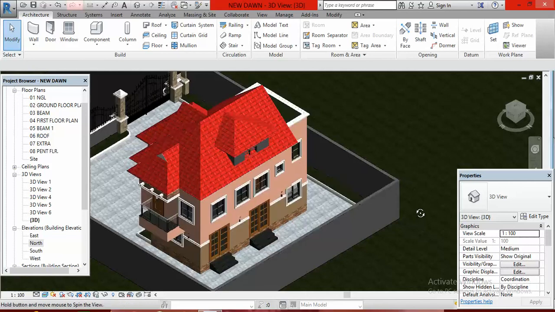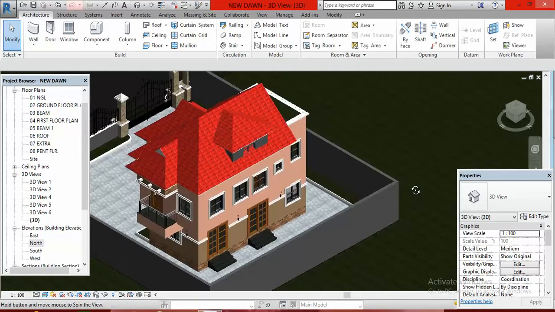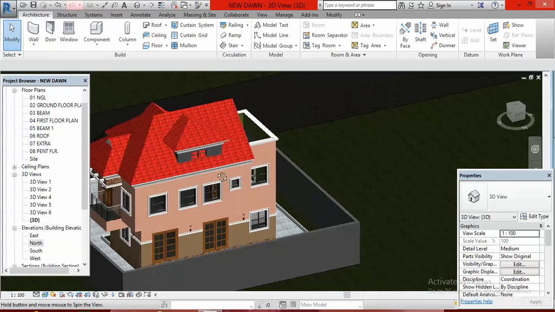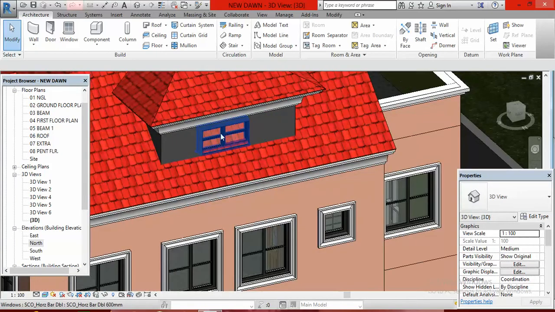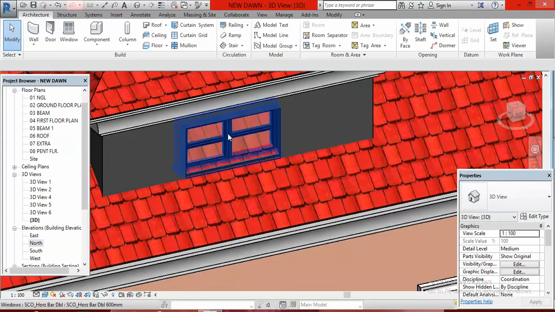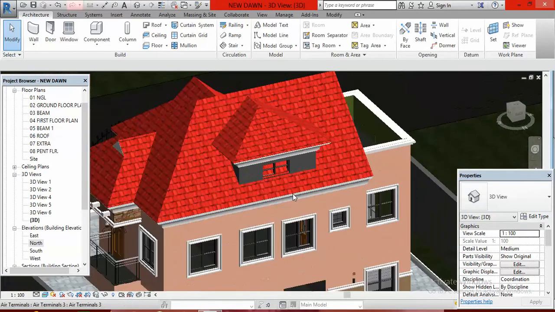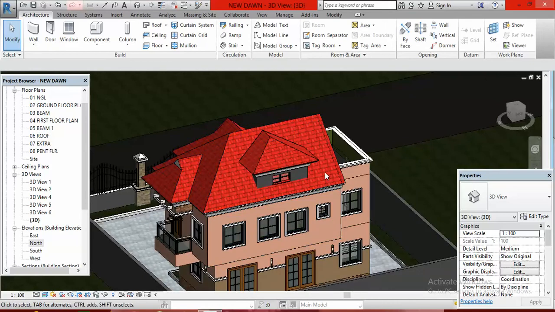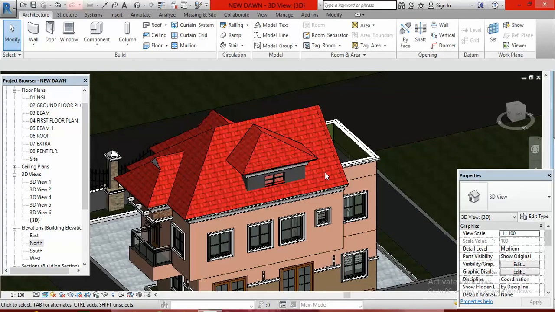Let me rotate this. So look at what I'm talking about. This red roof you're seeing from the window should not be so. You should cut it open. And that is where the main work comes in. The roof dormer we are talking about. You have to cut that place open. How do you do that?